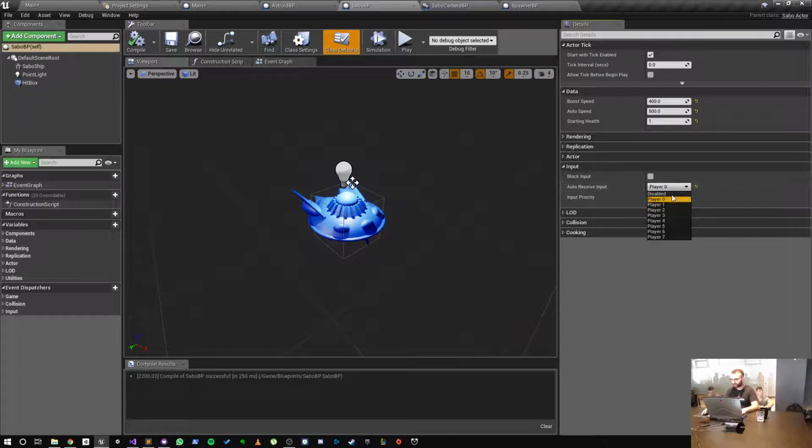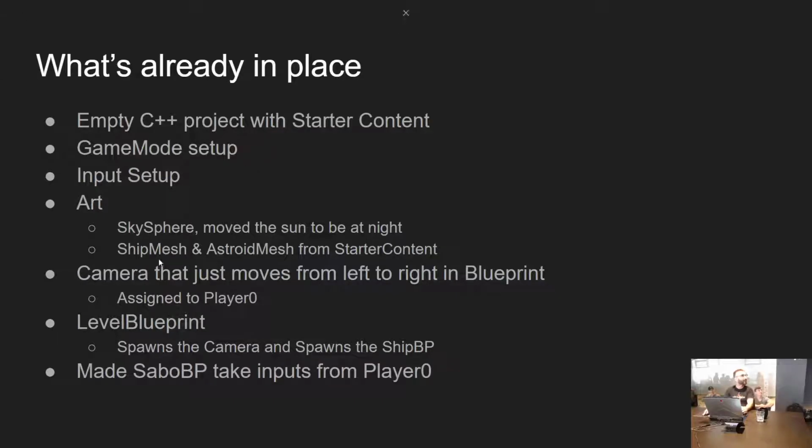Yeah, auto receive. So it was disabled. You have to write auto receive from player 0. Thank you. So anyway, that was the setup.